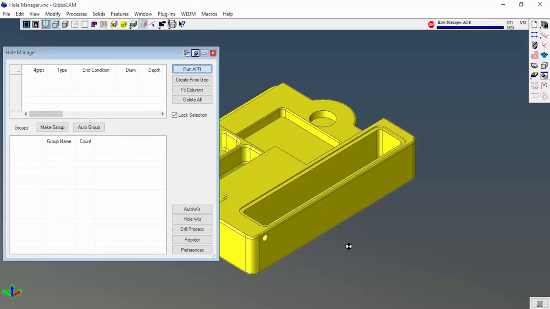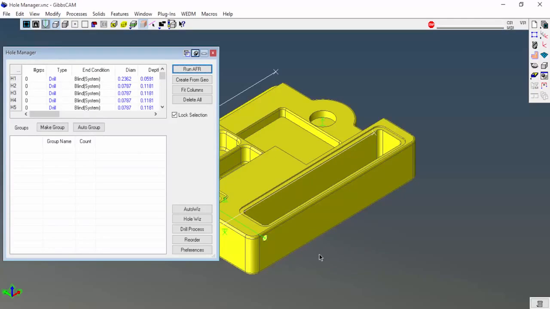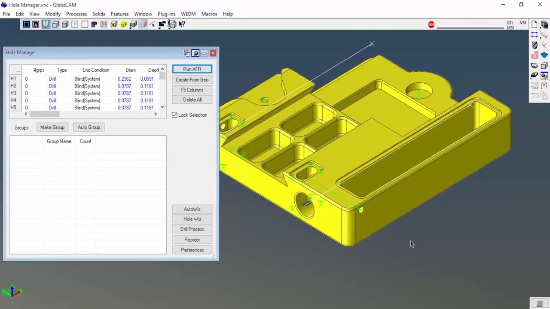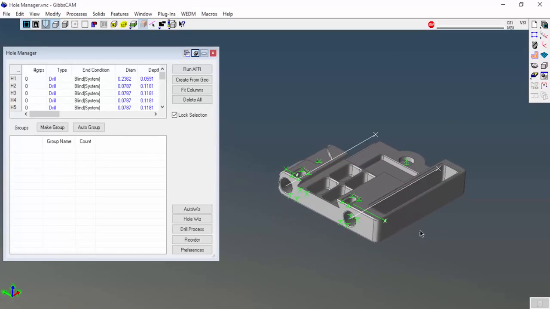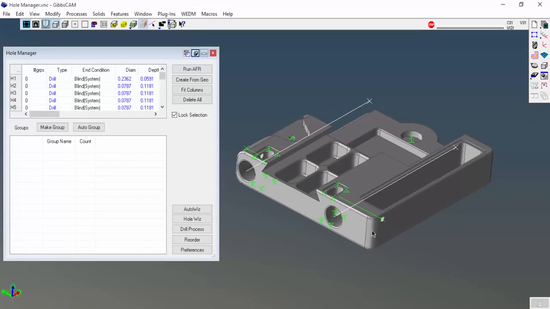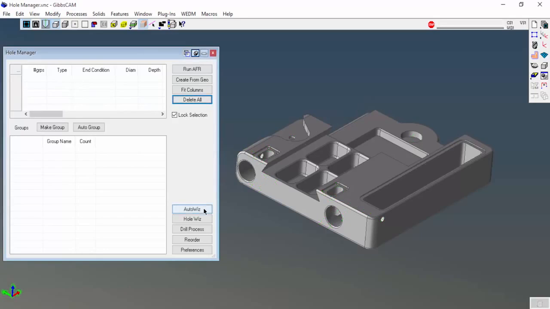Now when I do this, by default it's going to analyze the whole model and it's going to give me all the holes in all the orientations that need to be drilled. Let's say I didn't want that. You know, if this was a more complex part, it had hundreds or thousands of holes, I may not want to run it and get all of the holes. What I want to do is I just want to get the holes, extract the geometry from the holes that are in the active coordinate system. So let's go ahead and delete all of these.